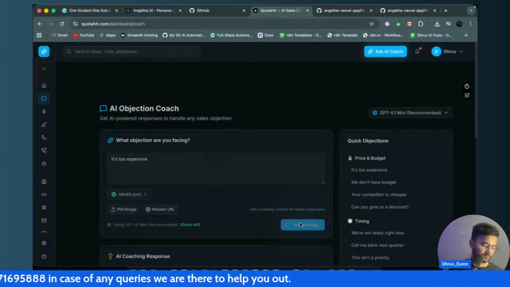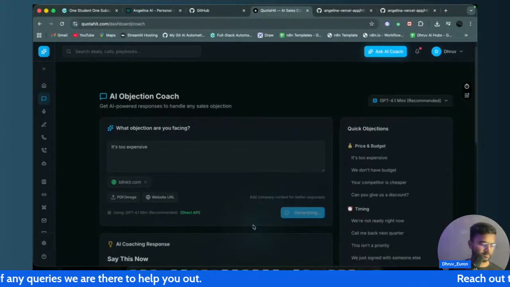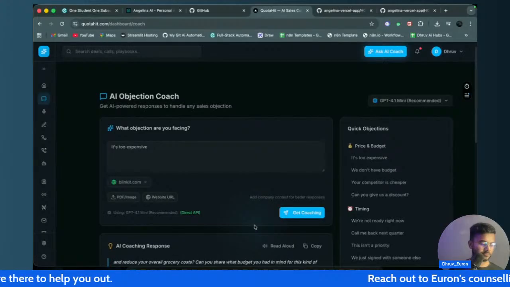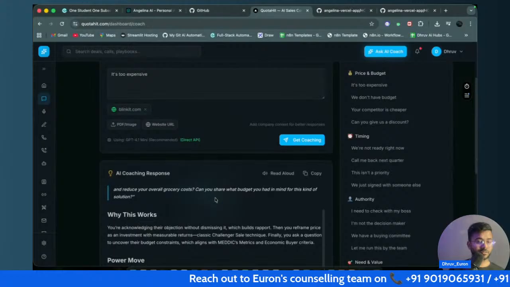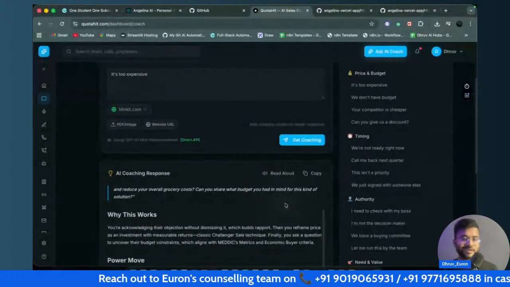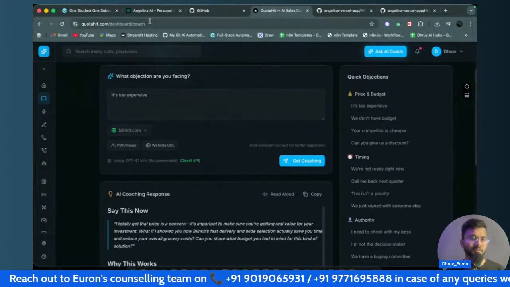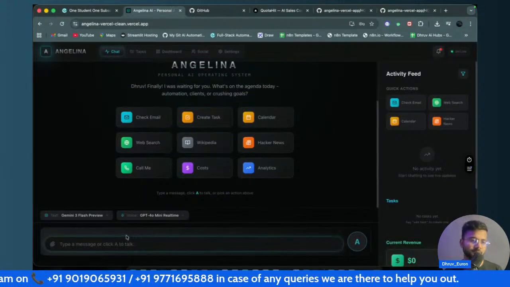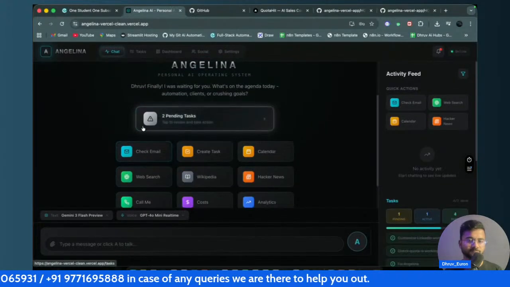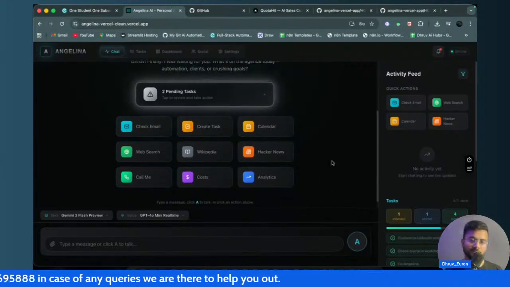Someone has filled the form also. Okay, so here you can reduce your overall grocery cost. Can you share what budget you had in mind? So you can see that's how it's working pretty fine. Okay, guys, fine, cool. It can do any number of things.